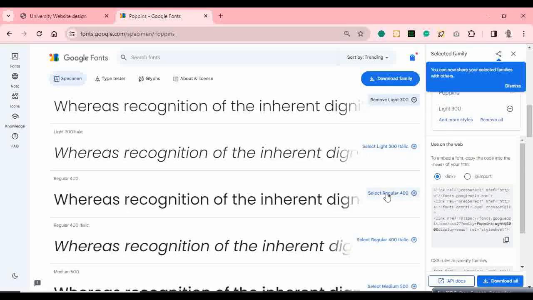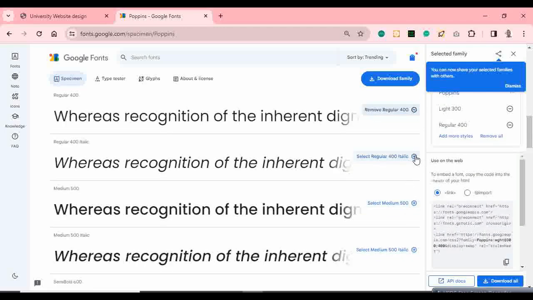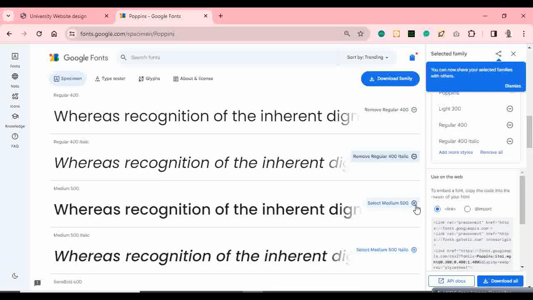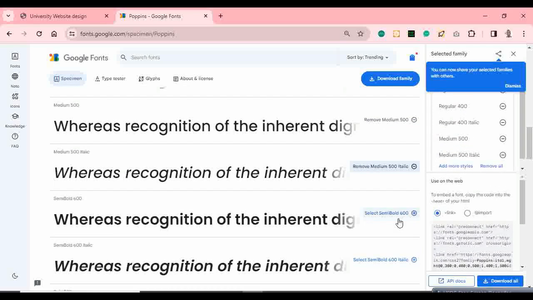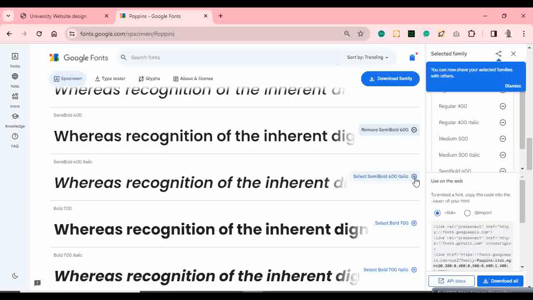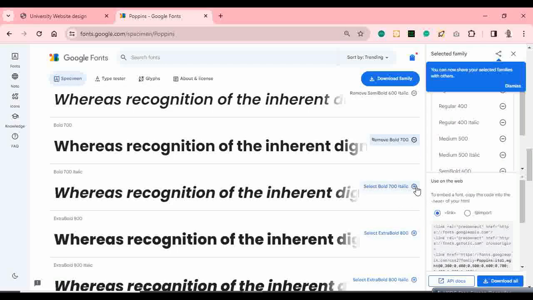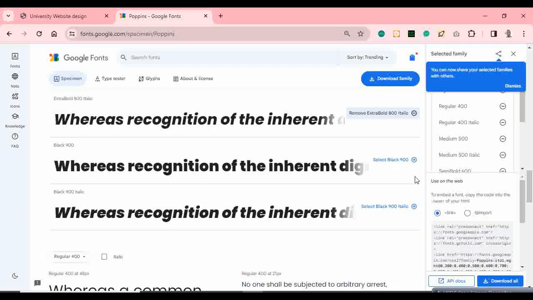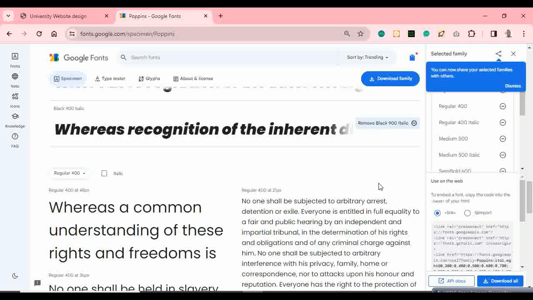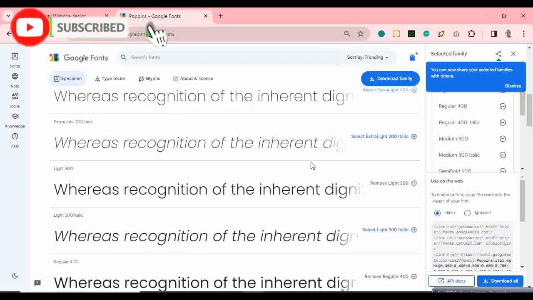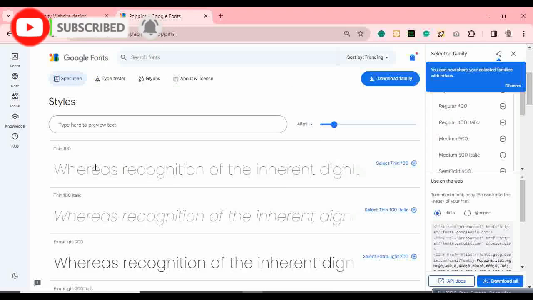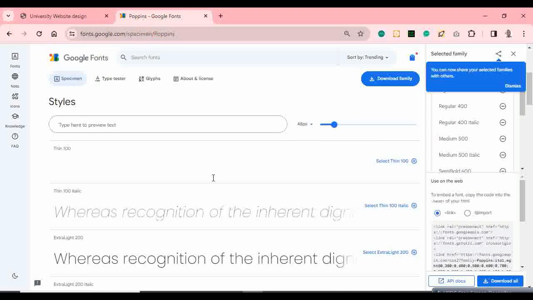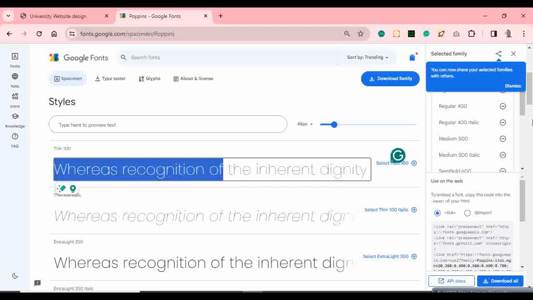Let's add all the thick ones. Let's add this, and this, and this. I can add all of these. I do not want to add these ones. Do you understand? Before now we added all these. This one is very light, so I didn't want to add it. So let's check what we have added.